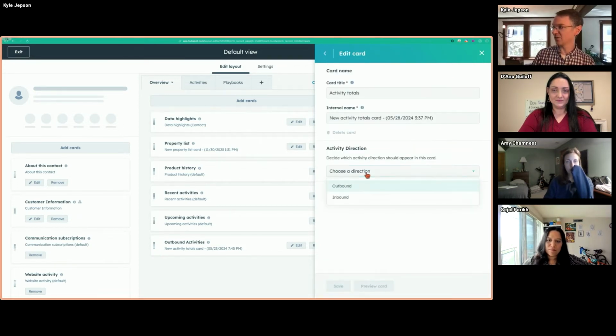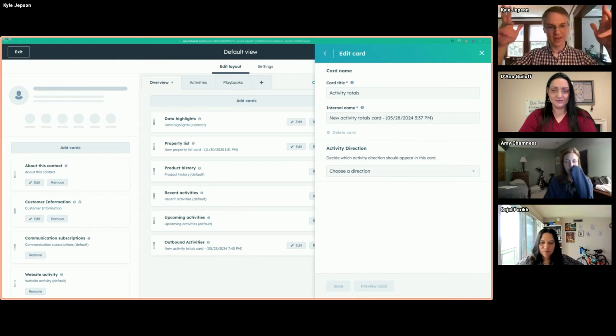This new one for activity totals, you just choose the direction, inbound, outbound, and it gives it to you. There are the numbers, you can drill into them. Yeah. So just exploring that library, I think, is worthwhile. And hopefully that'll give you some ideas. And if you want something more advanced, like some of the industry-specific examples Amy was showing you, then basically sky's the limit for what you can build.